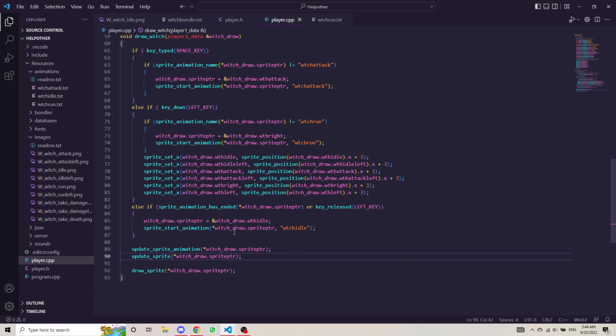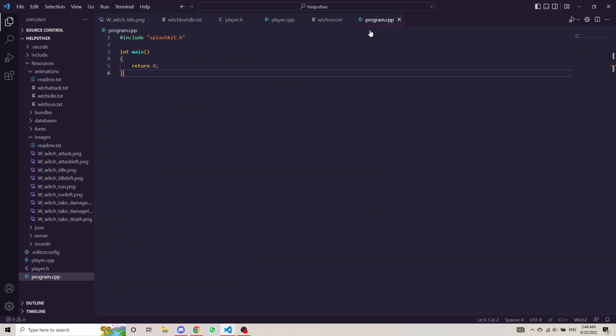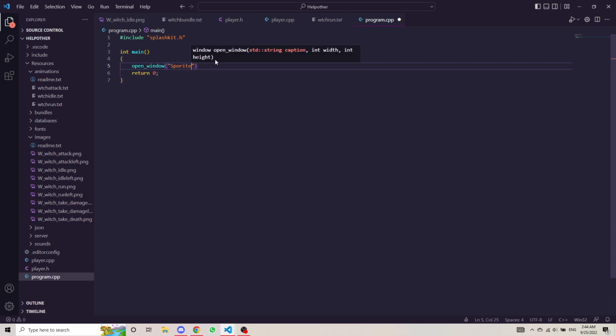For now, let's actually test it out first before we move on. Make sure the program actually runs properly. So we're gonna need our main program right here. Now, what do we have to do? First of all, we need to open the window, of course. Open the window, sprite, then this is where you set the x and y value. I'll just give this 1,000 and then 800.